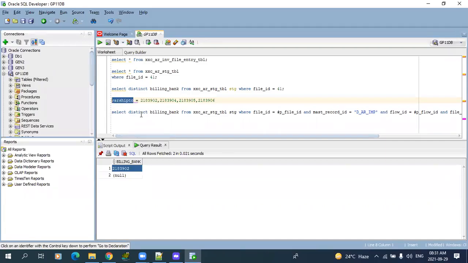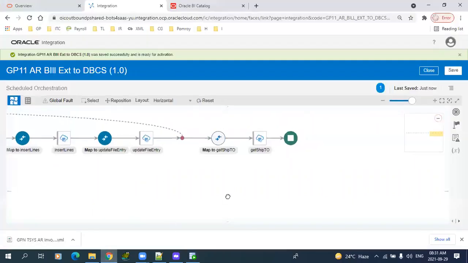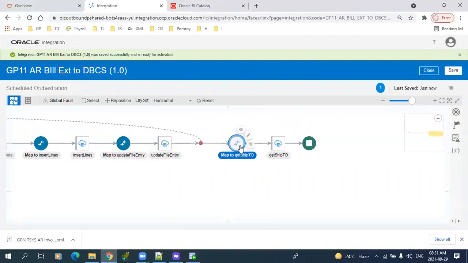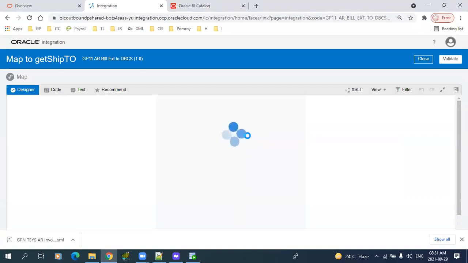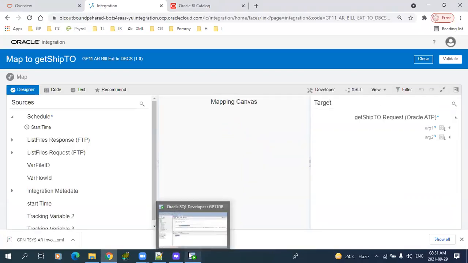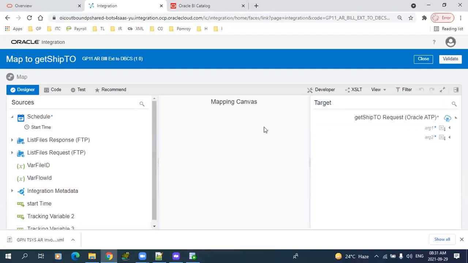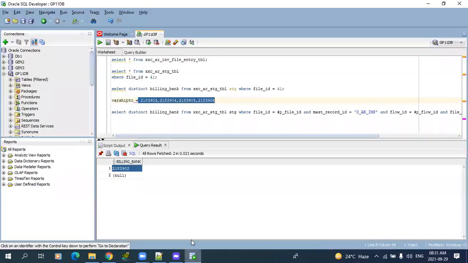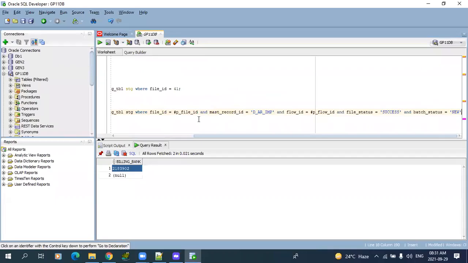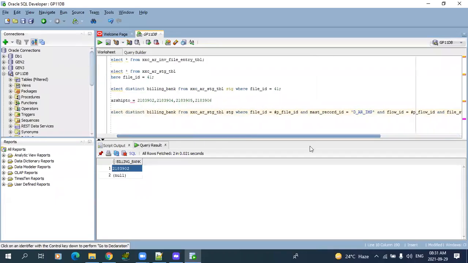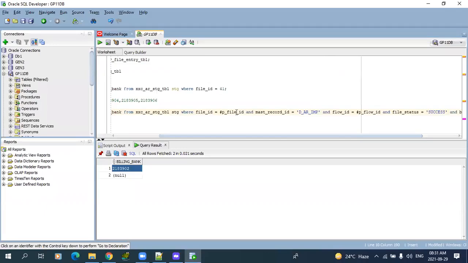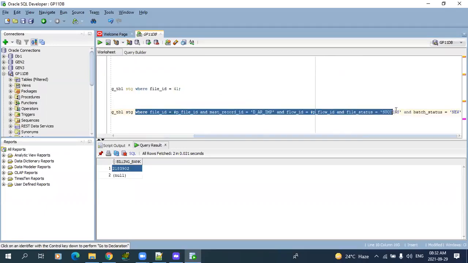Getting? So how will you do the same? This format is nothing but here first you need to map file ID and flow ID. Okay, file ID flow ID not required here. Always we need to consider the file status and the batch status. We need to join two tables, right? Here you can remove.